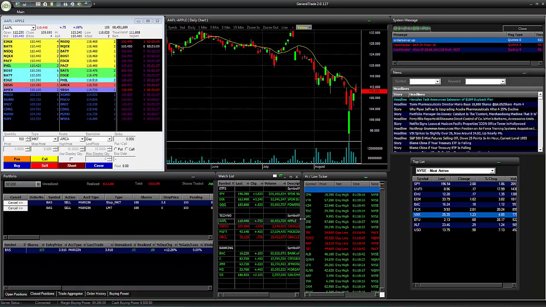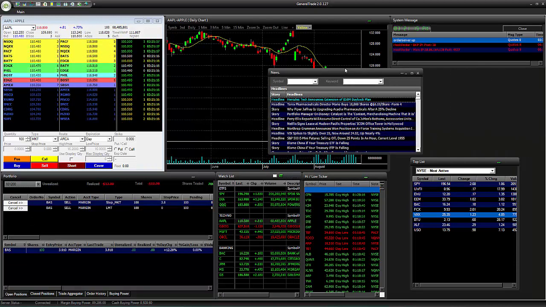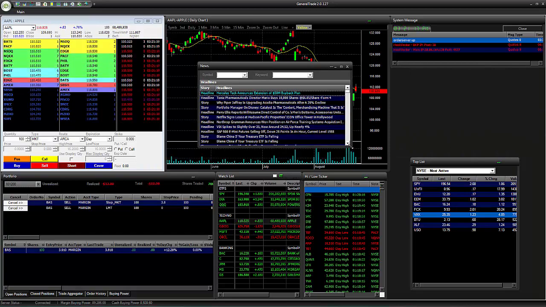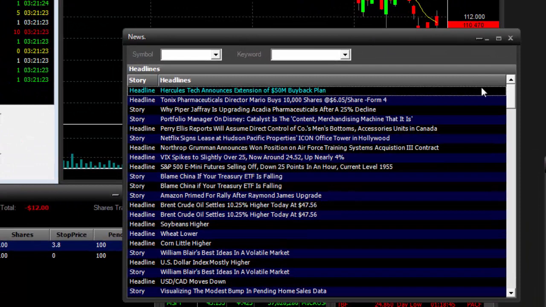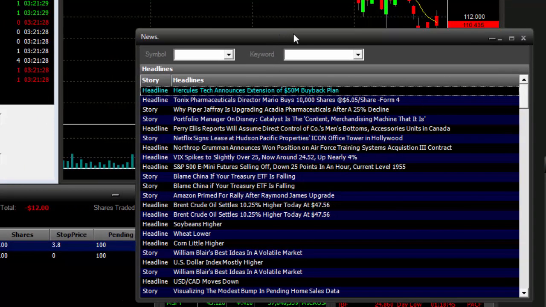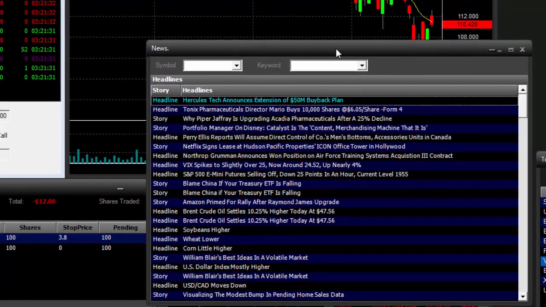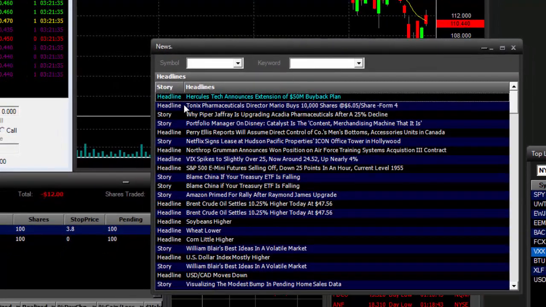The next window that I want to show you is the news window. The news window is a very, very cool window. It shows you hot instant news, everything that's happening right now that's relevant to trading. So for example, I have a new headline here that just came in. I have a bunch of different headlines.